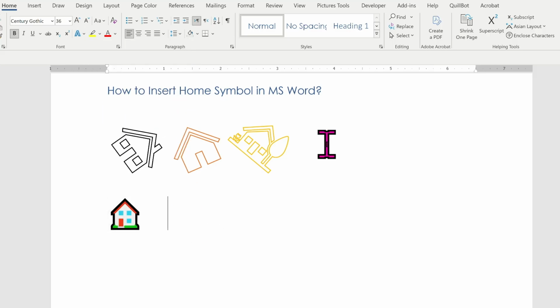Another way is that you need to type 1F, 3E and 0 and press Alt X altogether and home symbol is inserted.